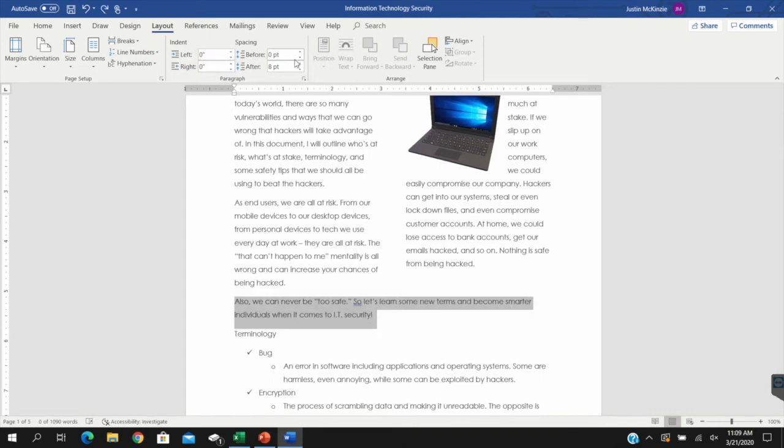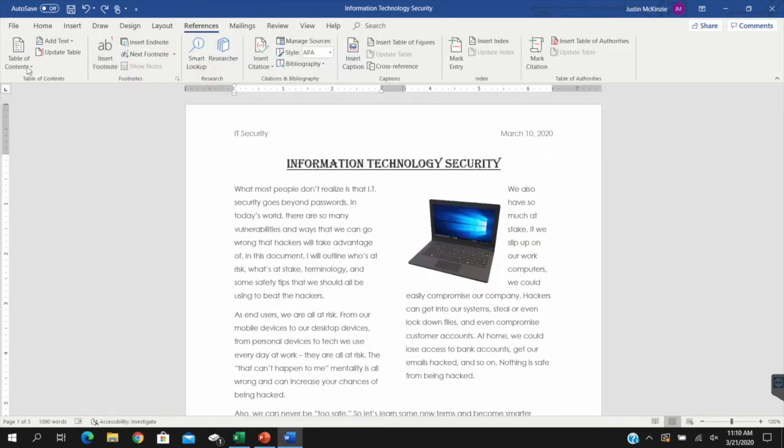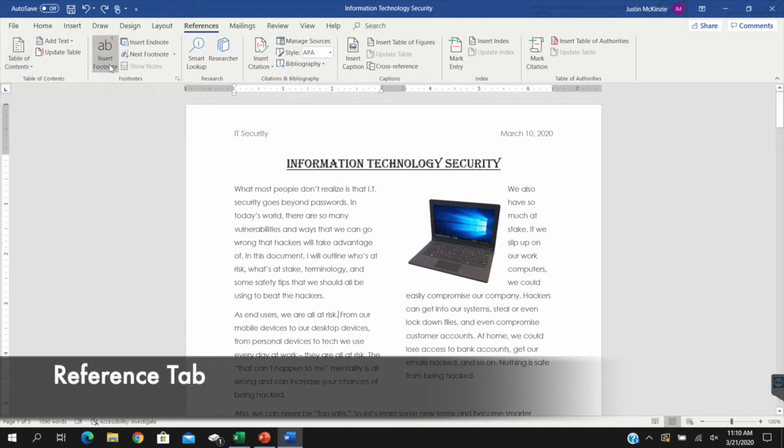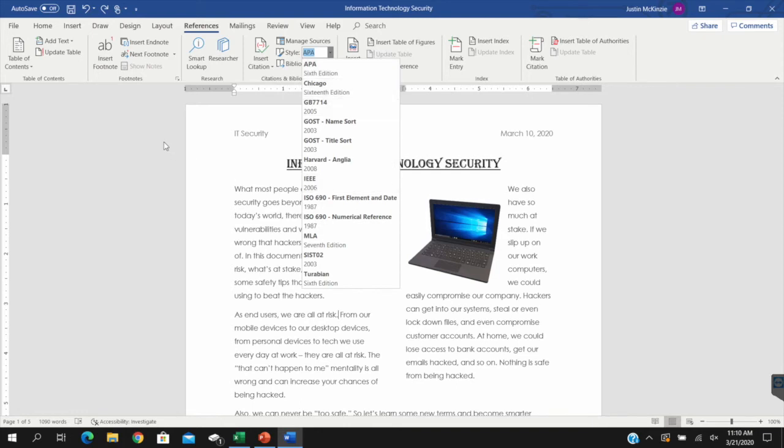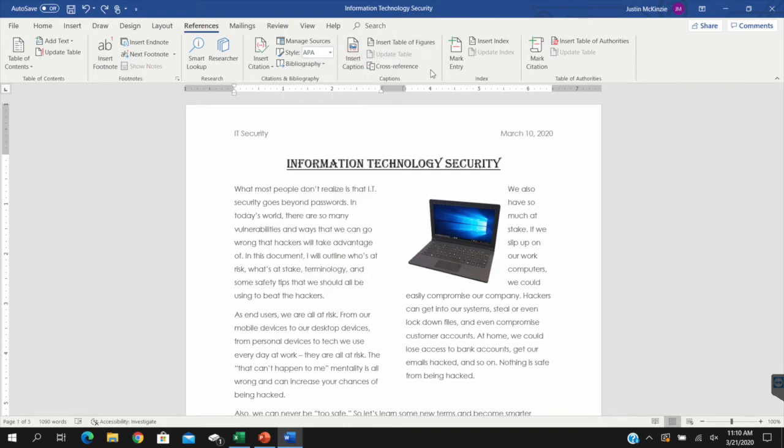You can change your indent and spacing. You can rearrange things and align. References, you can add in a table of contents. You can insert footnotes, endnotes, and there is a lot of good stuff in here for your citations, whether it's MLA, APA, Chicago, so on and so forth. Insert captions, tables, cross-reference. There's just a lot of good stuff in here for all of your citations. So if you're doing a report, especially in college and high school, definitely get to know your References tab.